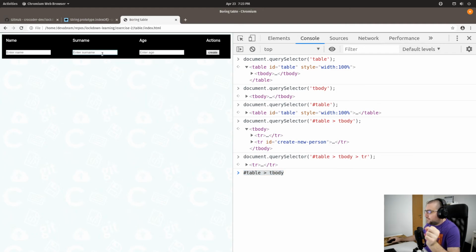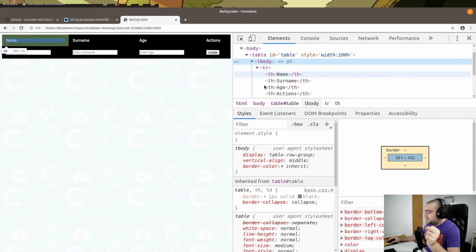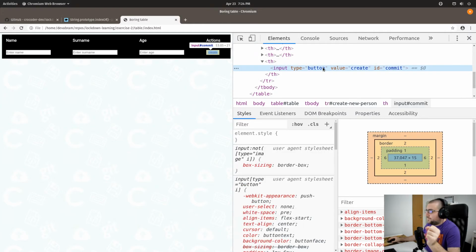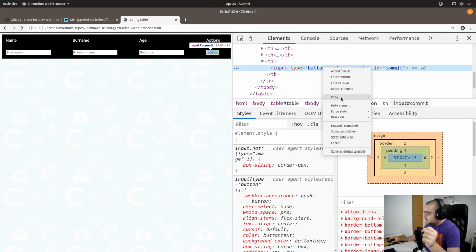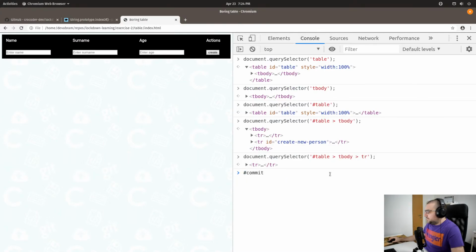So if you try to click on any element, let's say on our button here, right click, copy, selector, and you will get, oh, it's commit actually. So this is the best way to get this element. So you don't need to think about it a lot. You can just double click and see what's happening here.